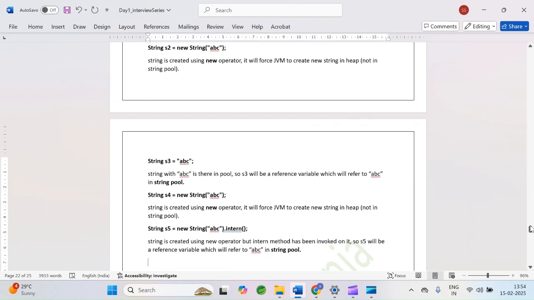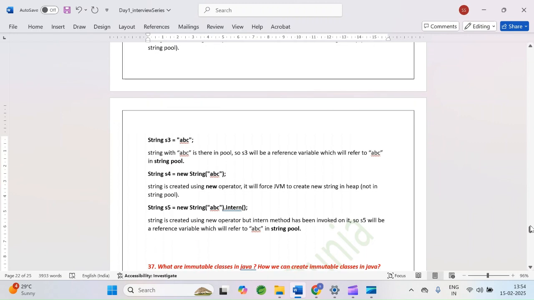Now a new object is created in the heap for s4, and for s5 with intern. The string is created using the new operator, but the intern method has been invoked on it. So s5 will be a reference variable which refers to "abc" in the string pool. This is a very important scenario. If we use intern, even though we are using the new operator, the reference will be to the string pool. So this is a tricky question the interviewer may ask you.